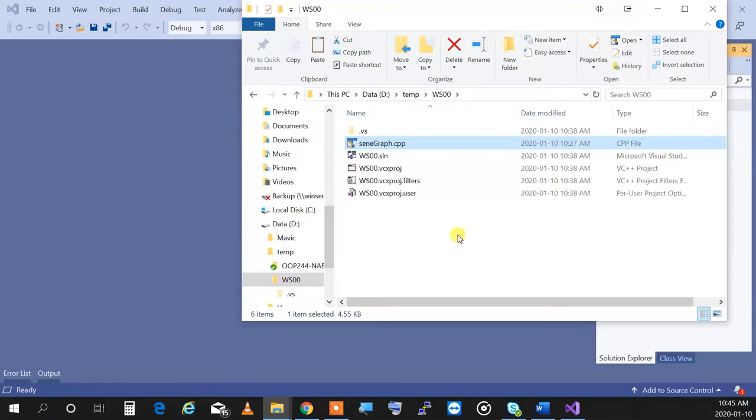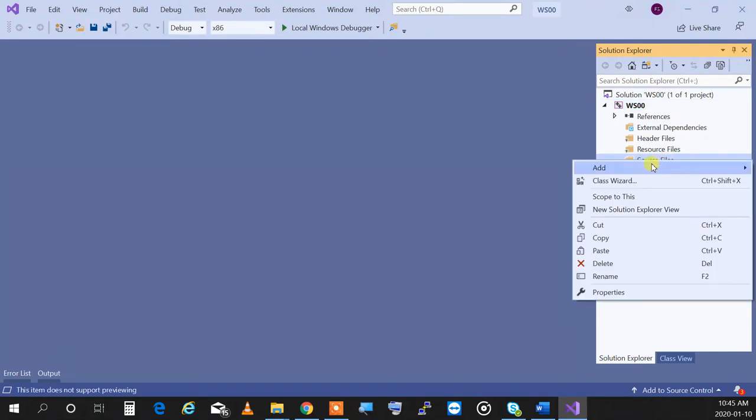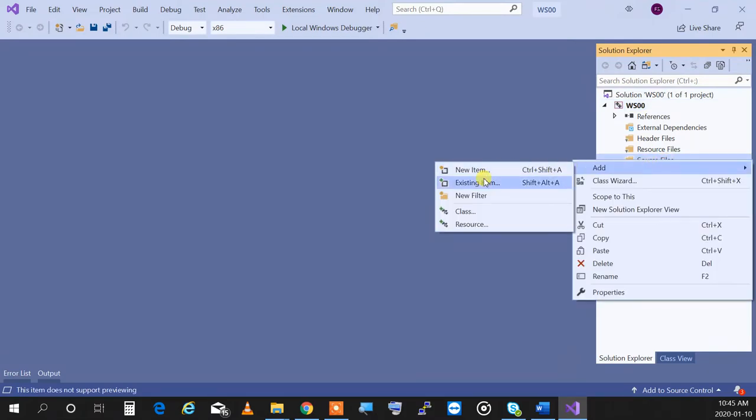Okay? So, now that we have the beautiful centigraph over here, we have to add it to our solution. What we do, we click on Visual Studio, we right-click on Source Files, and we click on Add Existing Items. Anytime you are doing something, look at the right side. What does it say? Shift-Alt-A. These shortcut keys are your friend.